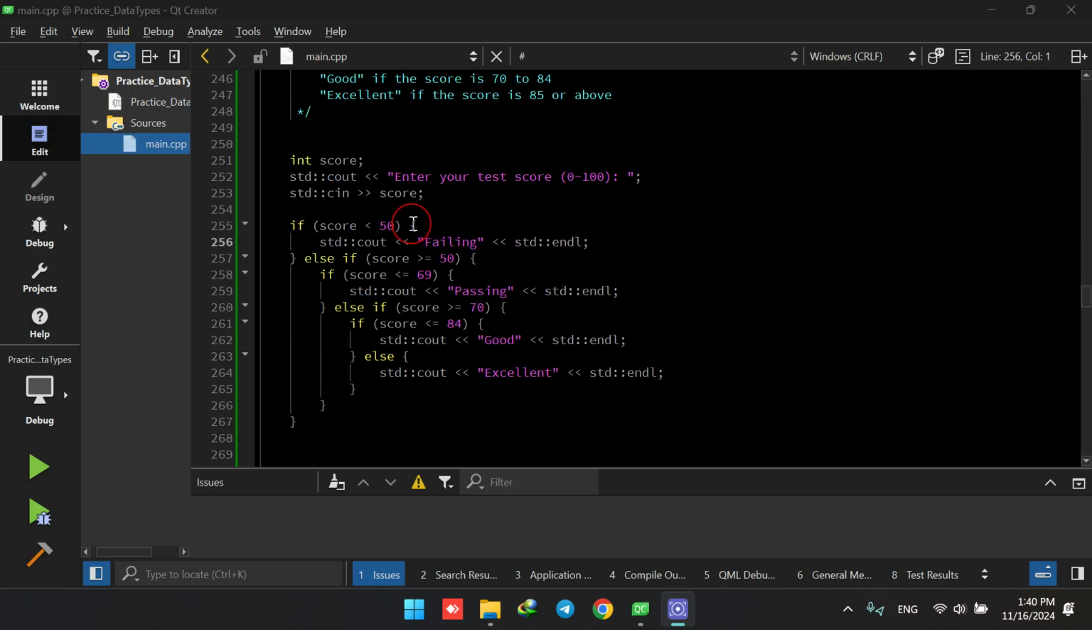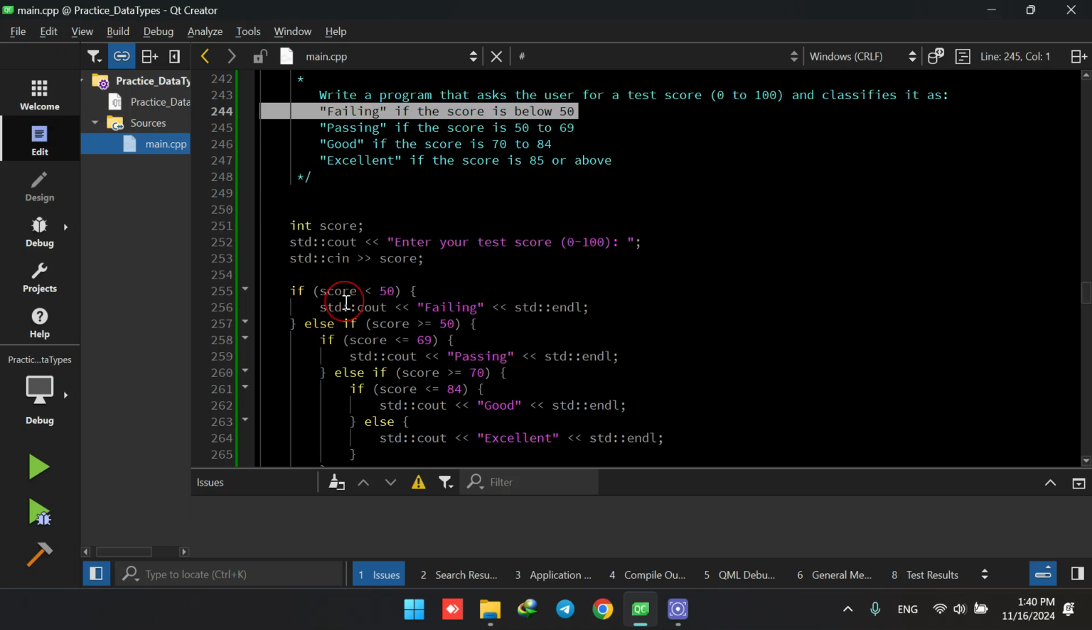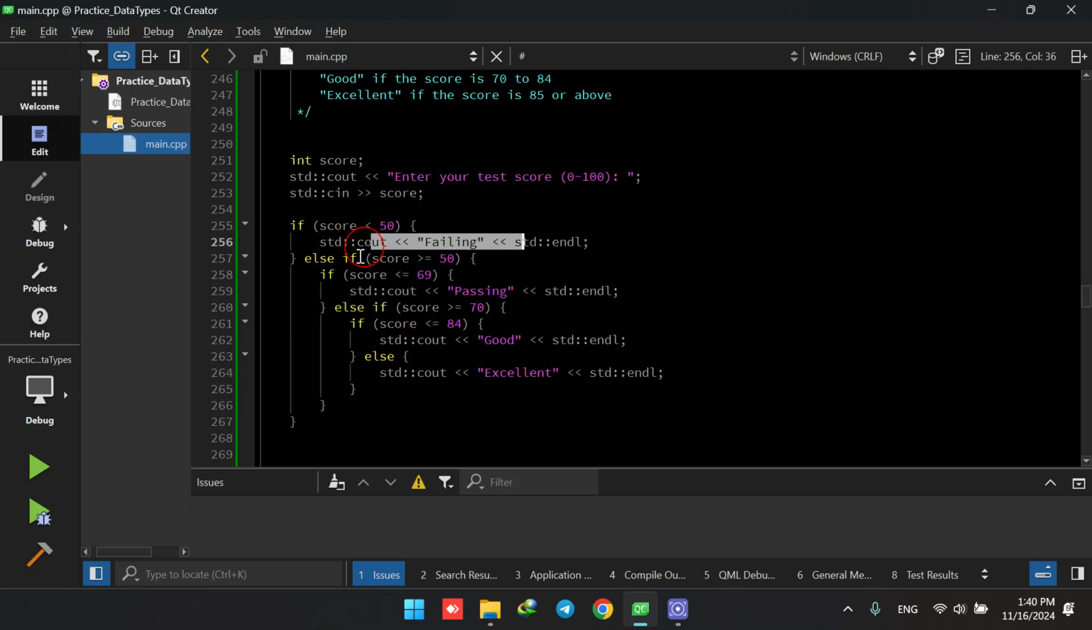So here we initialize a score, an integer called score, and we tell the user to enter your test score, something between 0 and 100, and then store the input of the user. Then we start with an if condition saying that if the score is below 50, as it was suggested here, just print out failing, and that's it. This part is very straightforward.